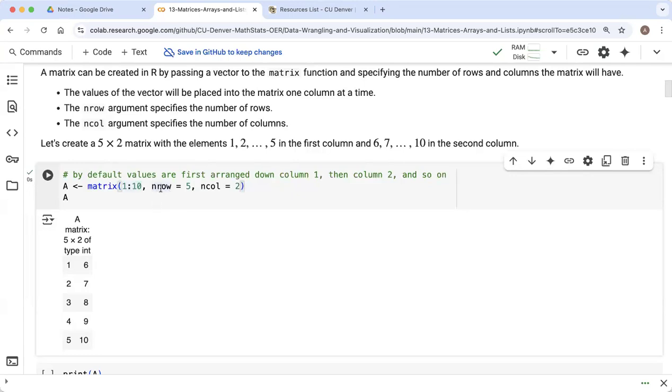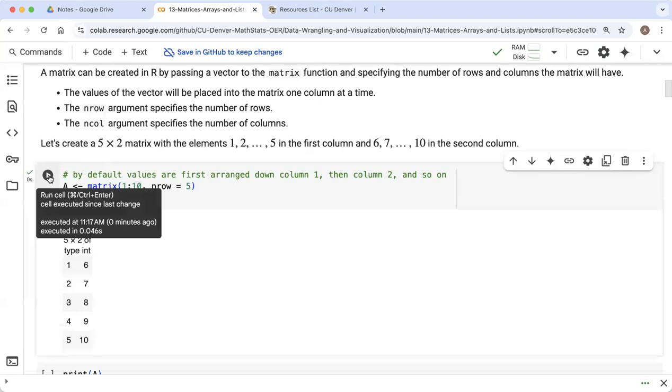And I also want to just note that here it's a little bit redundant. I don't need to enter both the number of rows and the number of columns, since if I have 10 values arranged in 5 rows, R will know that that needs 2 columns. So if I deleted that last argument, I get the same matrix back.